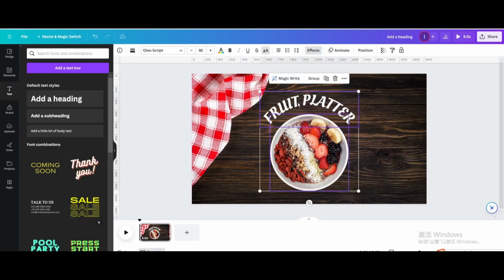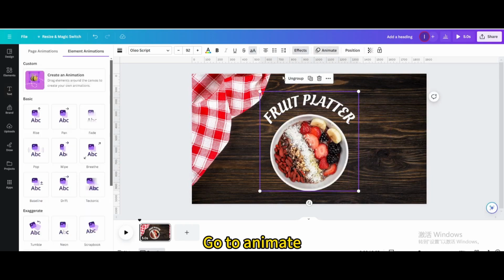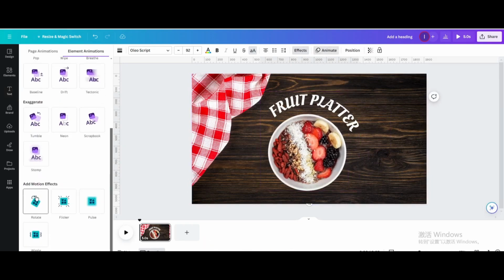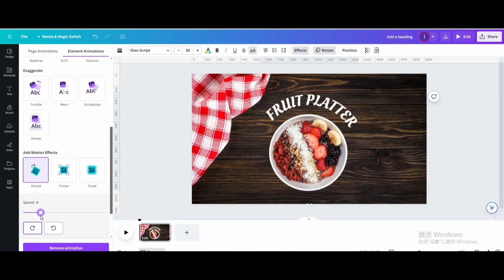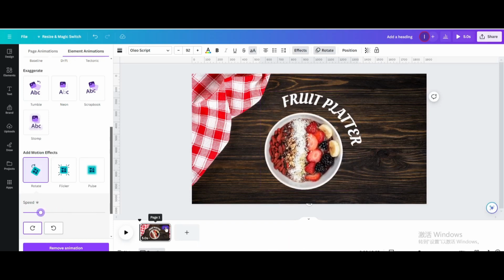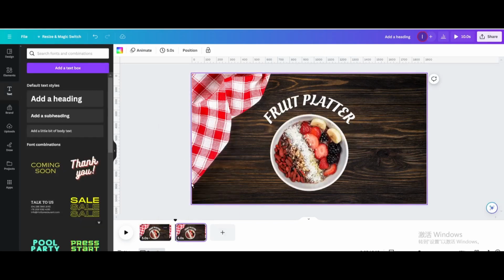Select them. Group. Go to Animate. Scroll down. Choose Rotate. Decrease Speed. Duplicate page. Duplicate page again.